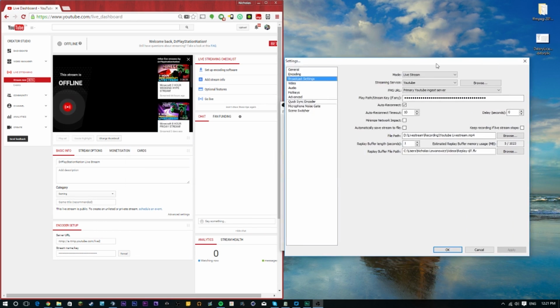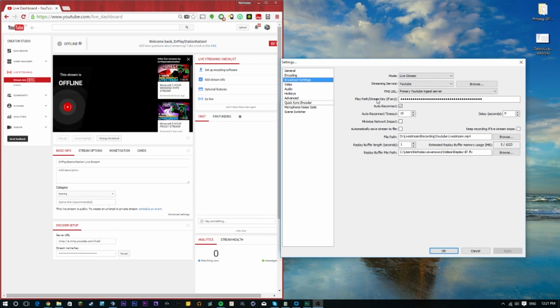This is where you guys are going to need that little key. If you see right here, the stream key, you're going to need to copy that and paste it there. Before you do, make sure you select your streaming service as YouTube. I think by default it's set to custom or Twitch or something like that. So make sure you select YouTube there.